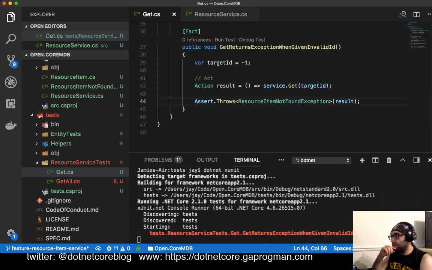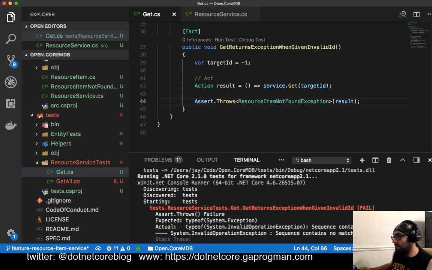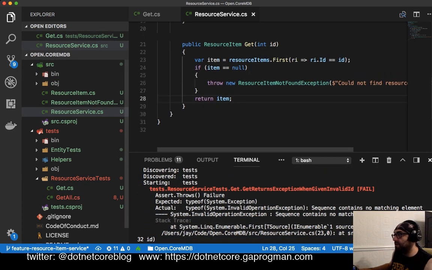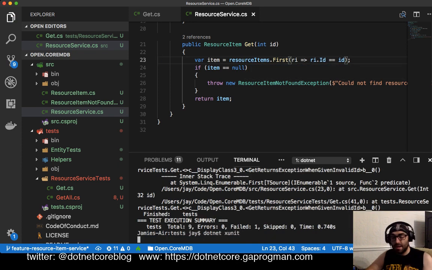I wonder whether I caught that just in time. No, I didn't. Okay, so this is going to be sequence content. So why don't we do this first or default? Or no, we'll leave it as first. We'll see what happens because I was making a lot of changes. We'll leave it as first and see what happens.